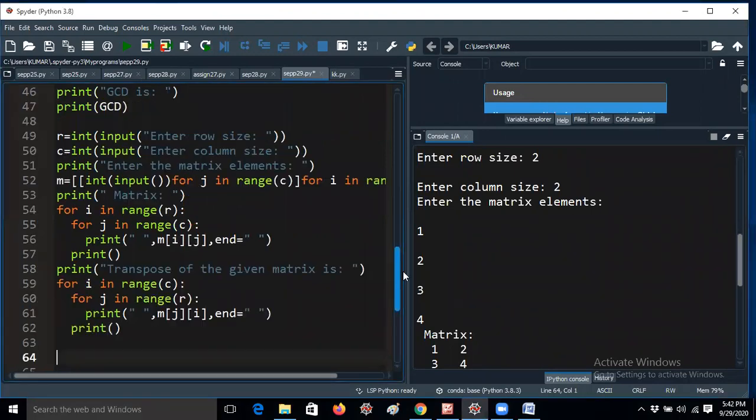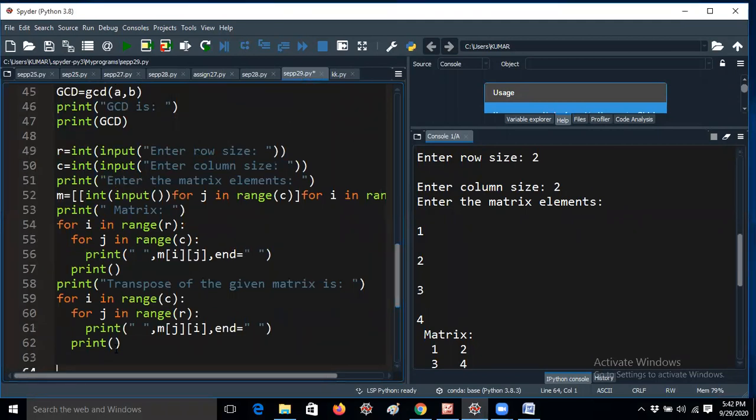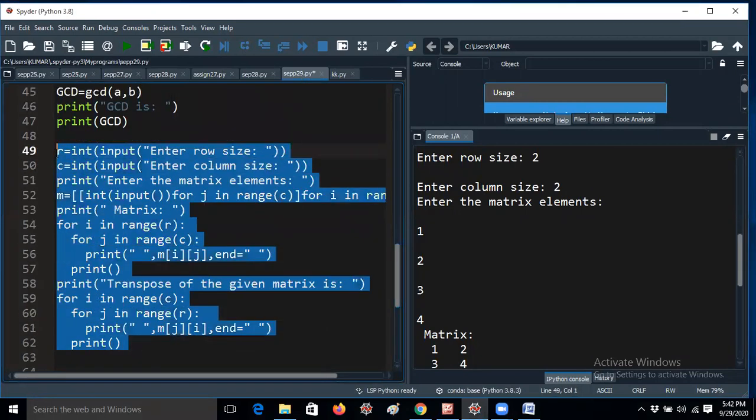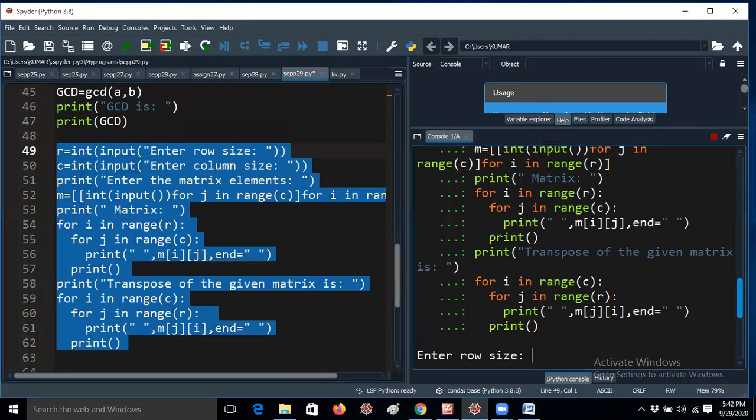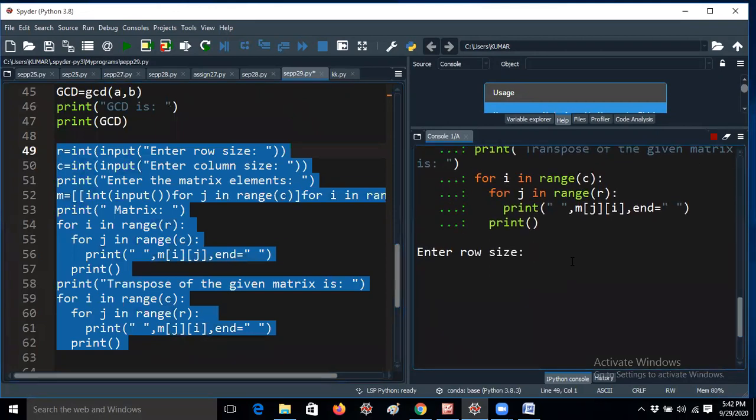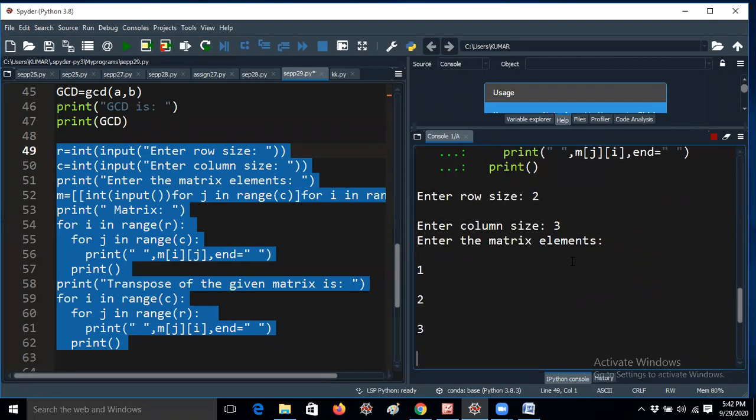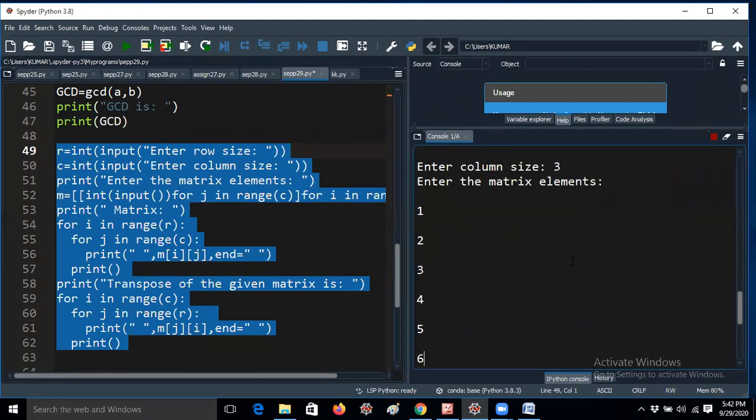Let me run it again. Now I am giving 2 rows, 3 columns. Because we have already seen, enter the row size 2, and I am giving 3. 2 by 3 means we have to enter 6 elements: 1 2 3 4 5 6.